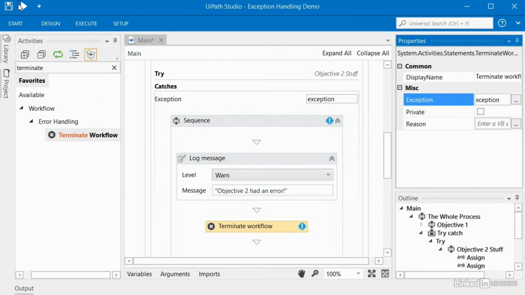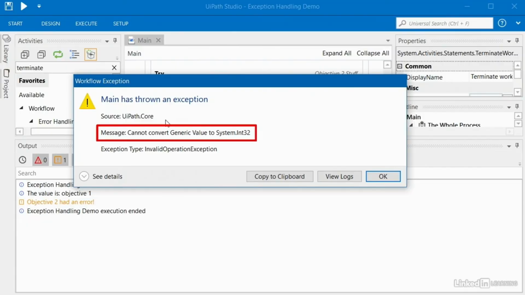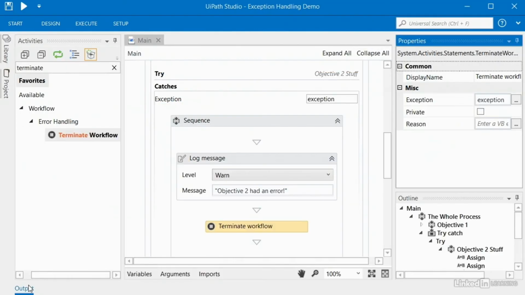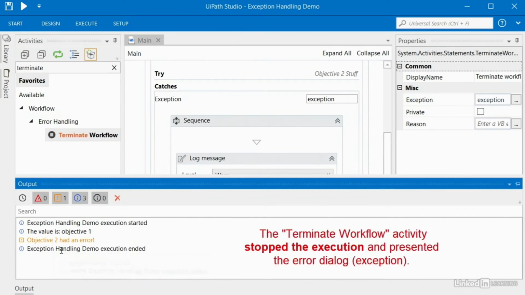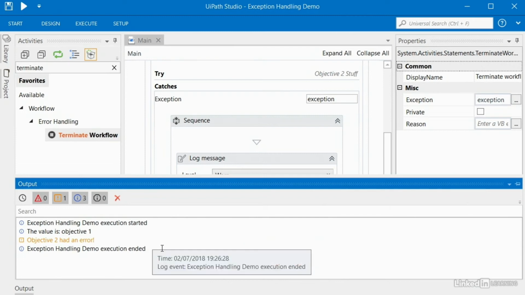And if I run the robot, we'll see what happens. You can see that I get my error. And if we examine the output, we can see our warning message, Objective 2 had an error, and the robot stopped before it went on to Objective 3. I'm not very happy with that ugly error dialog though, so let's see if we can do something different.